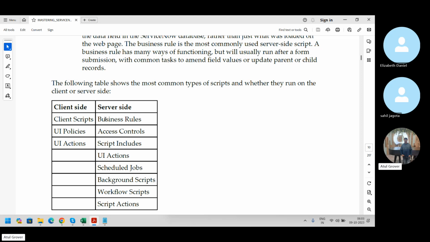Whether before inserting in the database or after inserting in the database, that is a totally different part. But this runs on the database level. So business rules are one part. Business rules are pure coding. Access control, ACL: if you want to save your stuff with the help of ACLs. Access control means a security access.